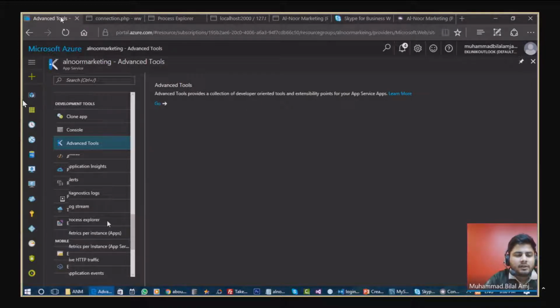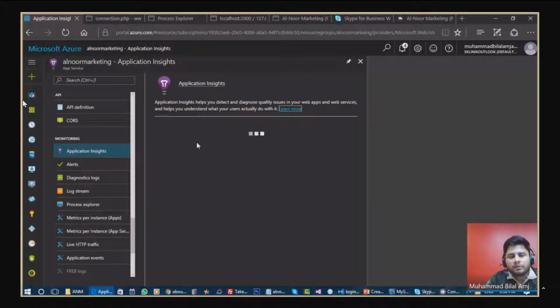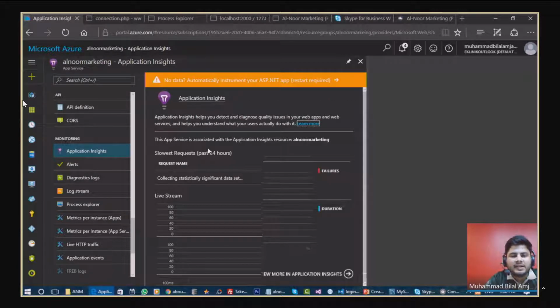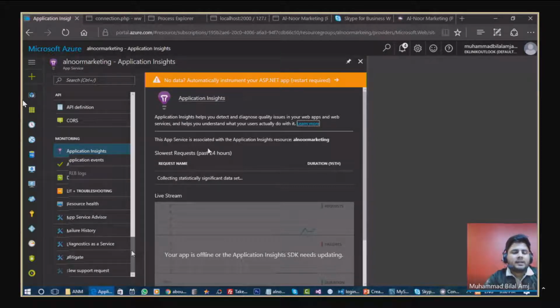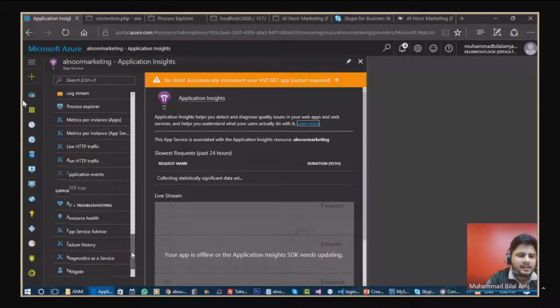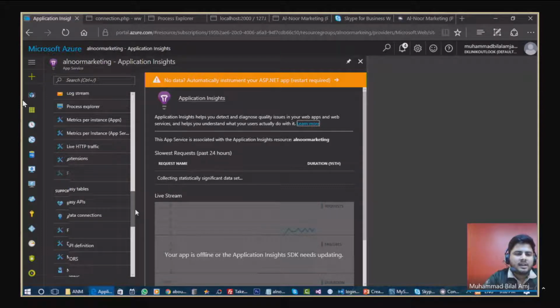Similarly, we have other options here like Application Insights. If we have implemented the JavaScript code in our application, then we have a comprehensive Application Insights dashboard that will give us detailed insights into our application. So right now it is saying no data because it's a new site. It doesn't have many users to populate the data. So these are some other features that I don't think are that necessary to tell you about.